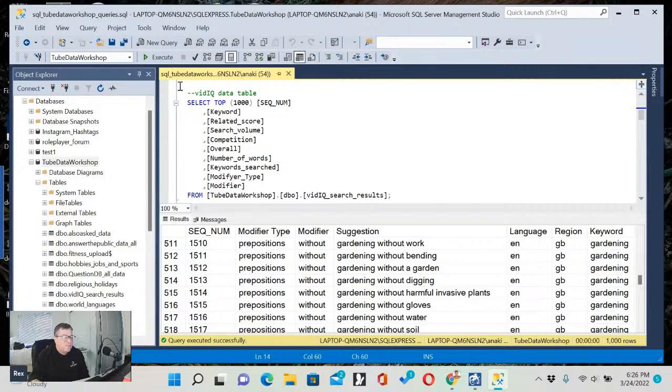Now, just as I promised, I also have data here from VidIQ. And as you can see here, I put some comments. Comments start with 2 dashes over here. I put some comments in here, and I'm saying, okay, this is the data coming from the VidIQ table. So again, with the select statement, that's what you're using to query the data. I'm not changing any data. I'm just reading the data out of the table. So using select, I'm getting these columns. These are the column names. So keyword, related score, search volume, competition, overall number of words, keyword search, modifier type, and modifier.